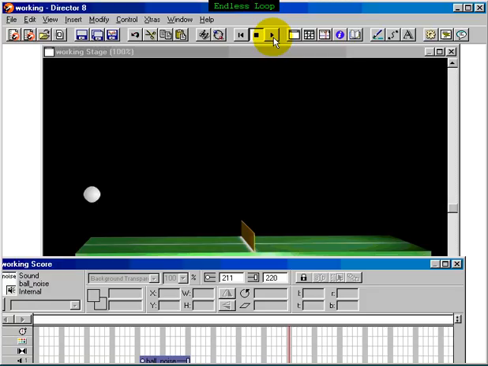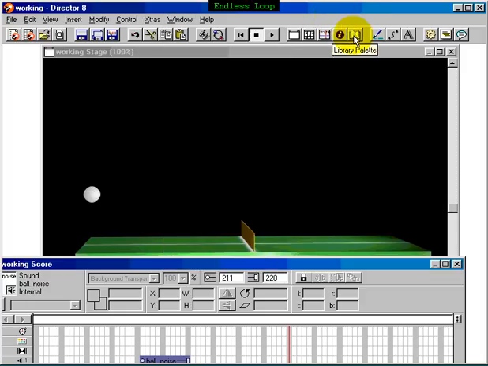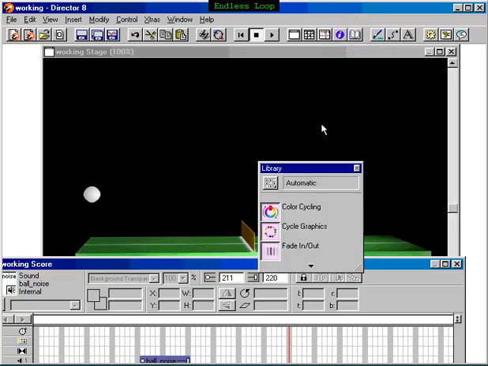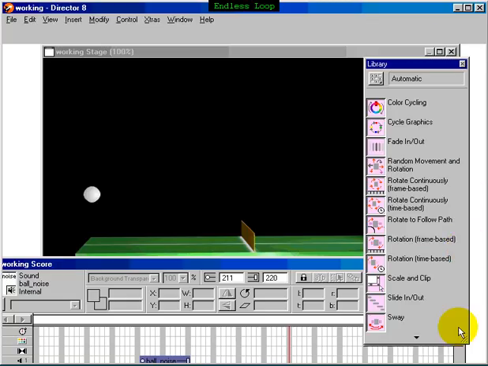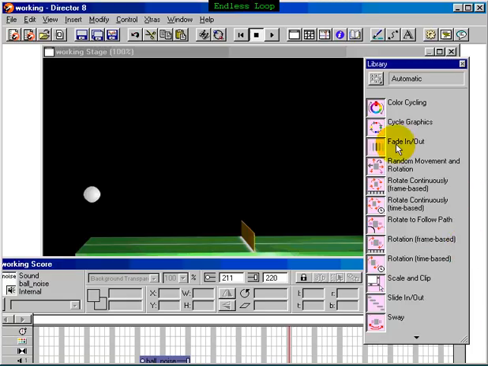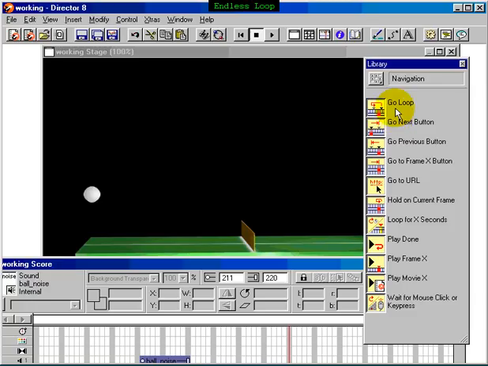We open our library palette, and we can go under Window and select Library Palette, or we could just select the thing that looks like a book, the Library Palette button, and click there, and we can adjust our library palette so we can see a little more. And under the Navigation category, we see a behavior that will do the trick.